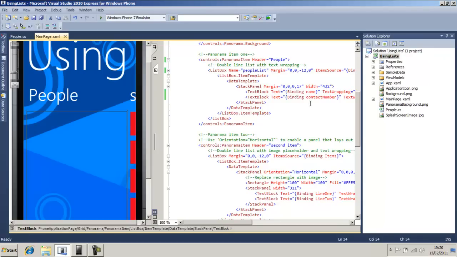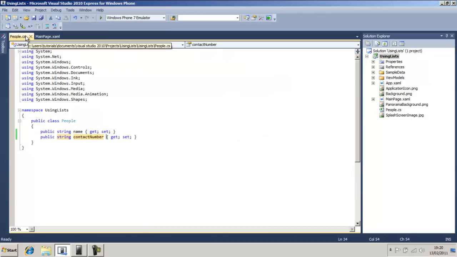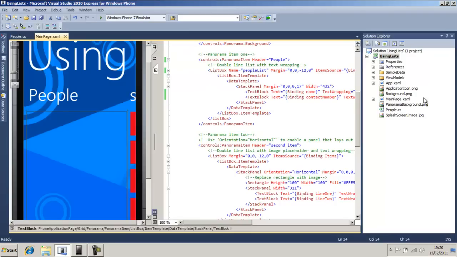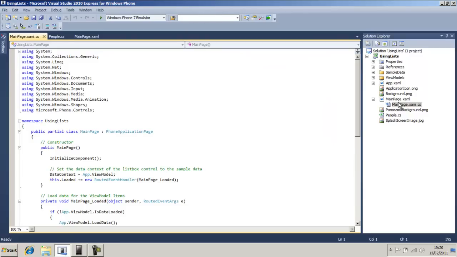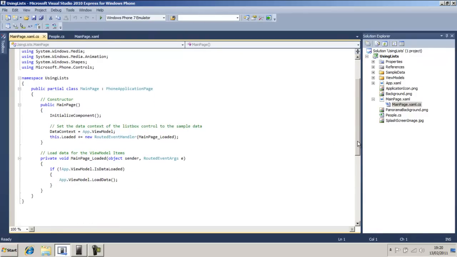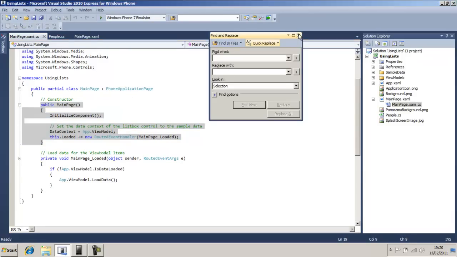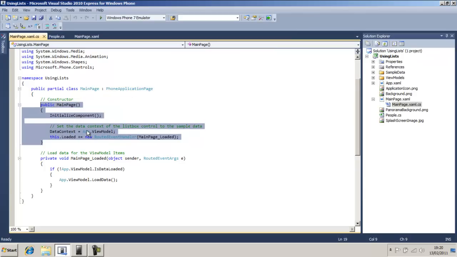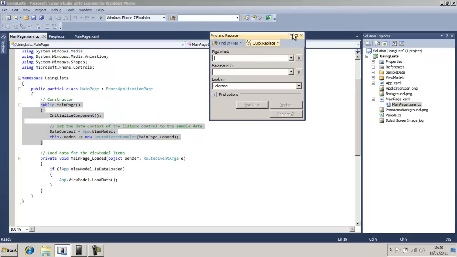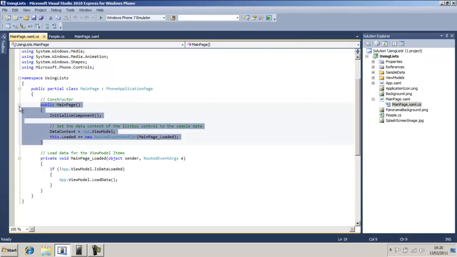we set name and contact number to whatever is in people.cs. We haven't done that yet. One thing we have to do is go to mainpage.xaml.cs, which is the behind the scenes for the XAML page. So we're going to ignore this. I'm going to press CTRL MH, I believe. Nope, that doesn't seem to want to work, so I'm just going to minimize that using this here.